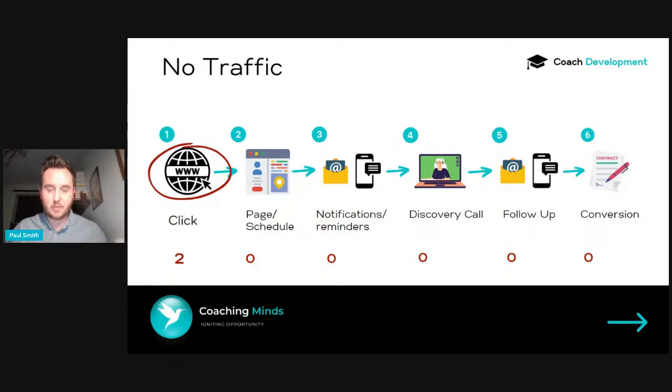So if we track this process here, I've got this as a no traffic. This is the issue with no traffic. So if you are checking your website, your landing page, your link tree, whatever it is you're using, and you're getting 2 clicks, and it's leading to no page schedules, no notifications, no discovery calls, no follow-ups, and no conversions, then you know that your focus for the next month or so is to get people driving and clicking on your website, to see your website.